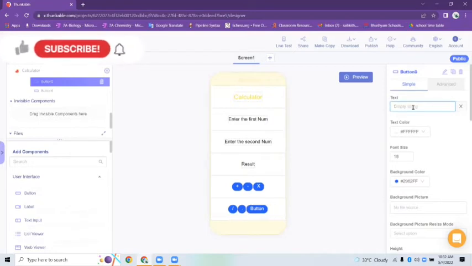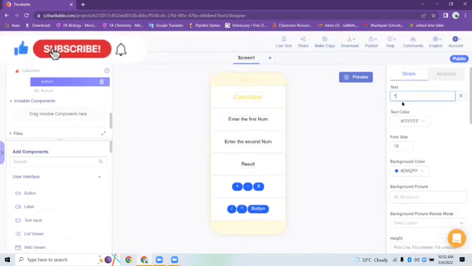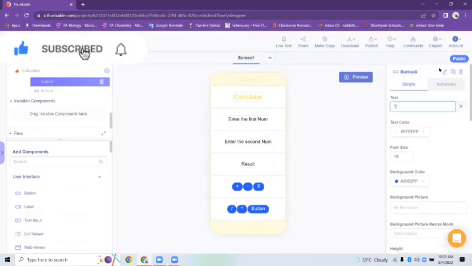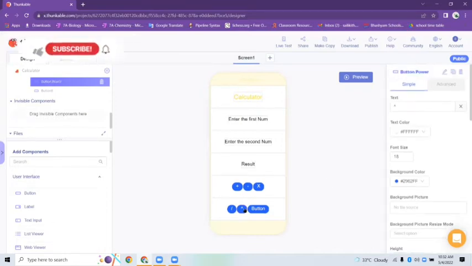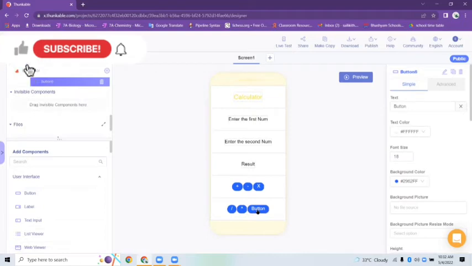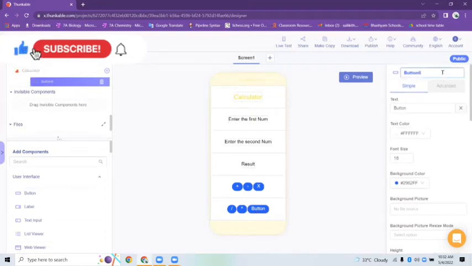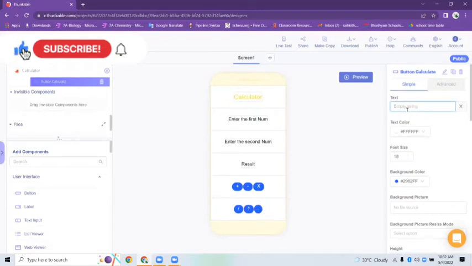And in the button 5, write it as caret, Shift plus 6. And rename it as button power. And for this button, write it as button calculate. And in this, write it as C.